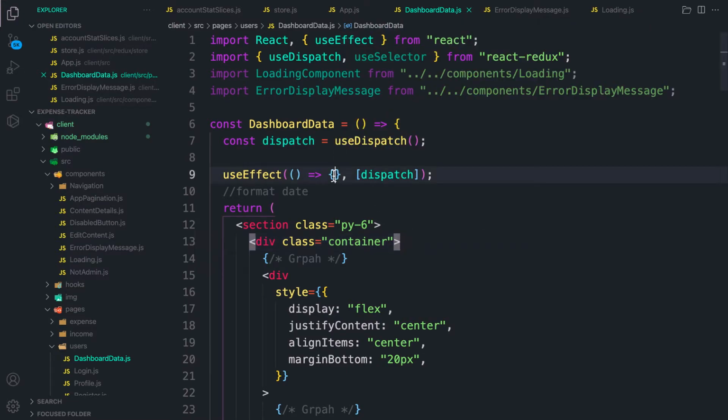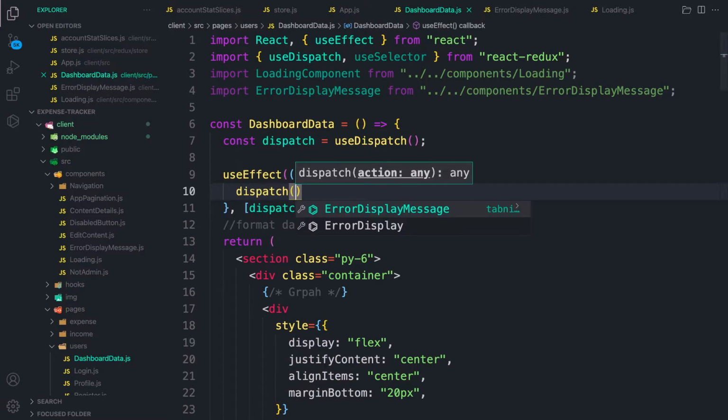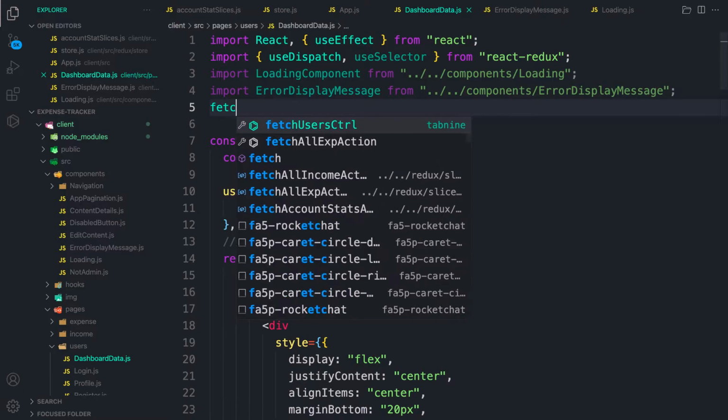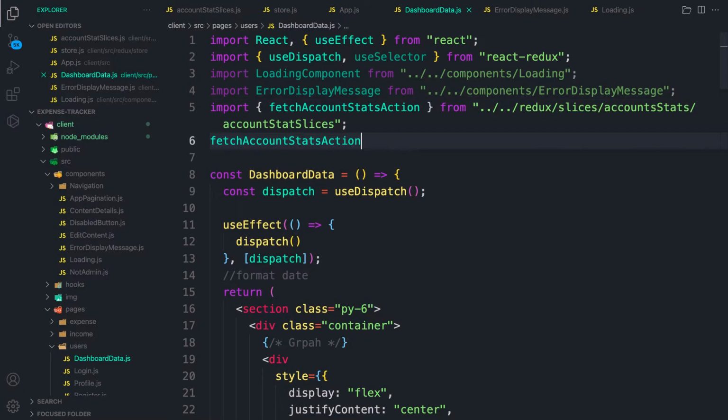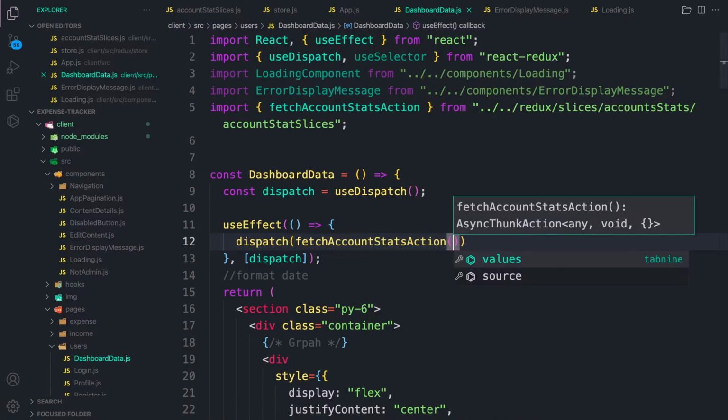All right. So in here, let's call dispatch and then call our action called fetch account statistics action. I have the auto import as that. All right, cool. So inside here is fetch account statistics action and call it. So let's check it out.